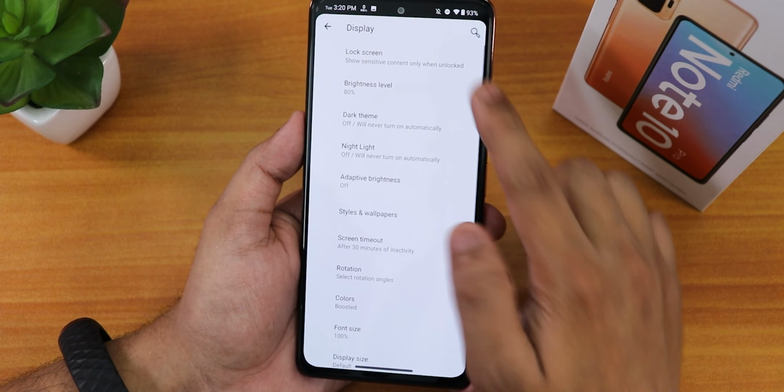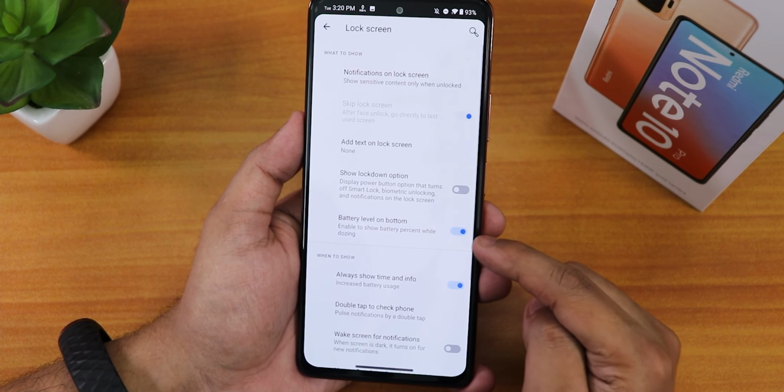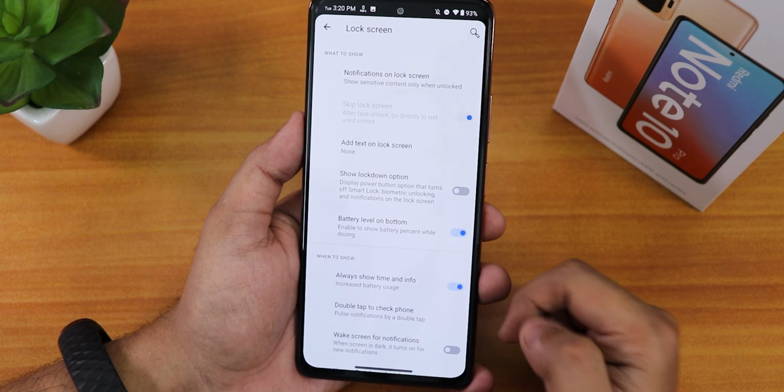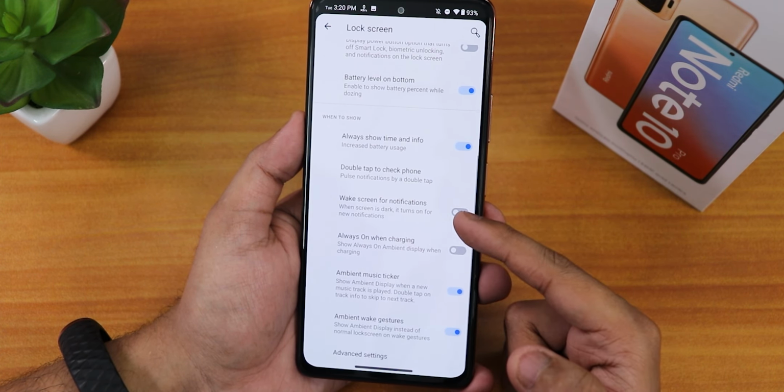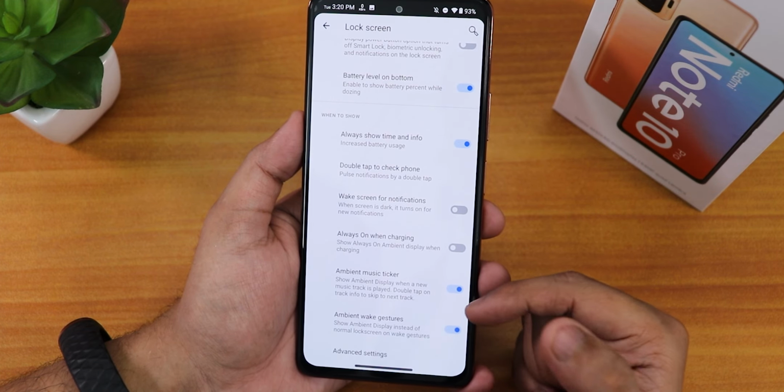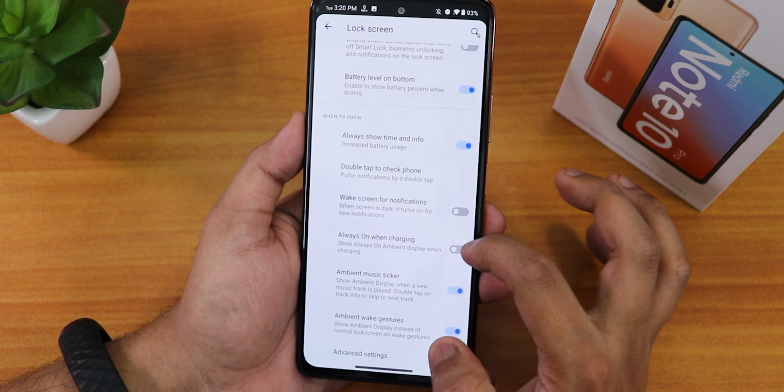In the display settings, we have the lock screen customization, and here we also have the battery level on bottom customization for the lock screen. There we have the always show time and info, double tap to check phone, and the wake screen for notification and stuff like that. Ambient music ticker, ambient wake gesture, everything is there.